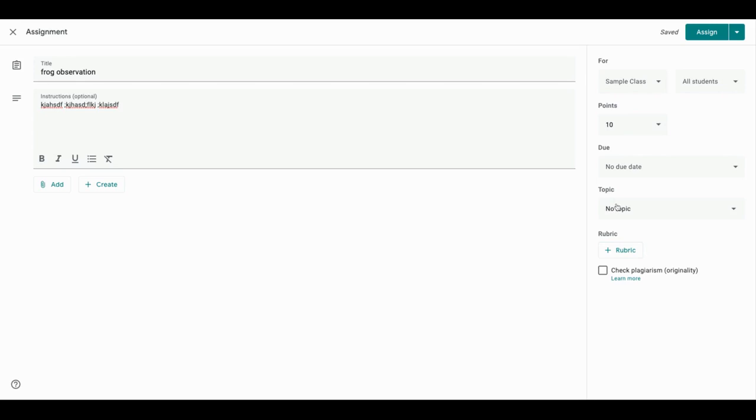When you're done, you can decide if you'd like this to be assigned immediately by clicking Assign, or by using the drop-down next to that, you can save it as a draft if you need to continue working on it, or schedule this to post for students at a certain time. Some people like to do all their planning and assignment building on one day and schedule them to post throughout a week or throughout a unit. It all depends on your style of planning.